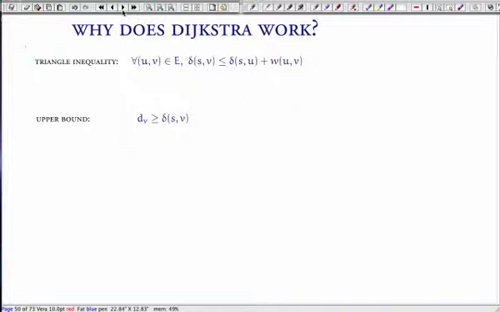In order to answer that question, why it works, we have to do two things. First, this is a one-page proof. We're going to go over that in these last few minutes. In order to use that proof, we're going to need these two properties. I'm just going to state the properties. You'll have to think about why they're true. The first property is that for every edge in the graph, delta SV, the shortest path to V, has to be no more than the shortest path to U plus the distance from U to V.